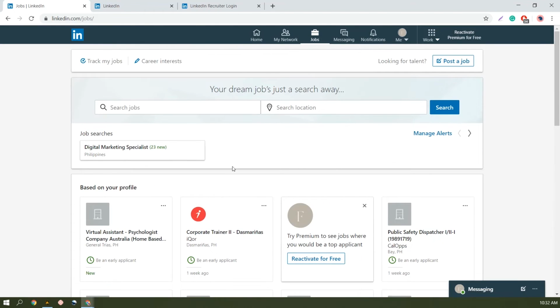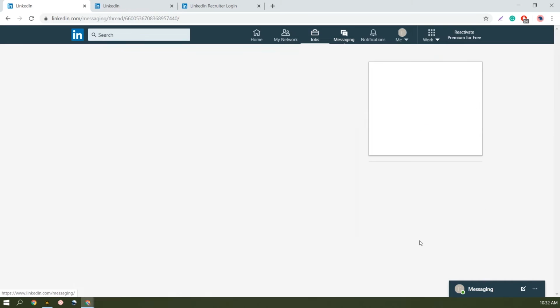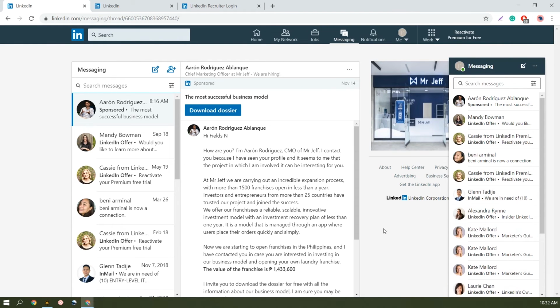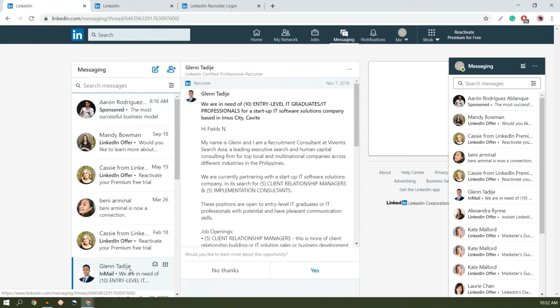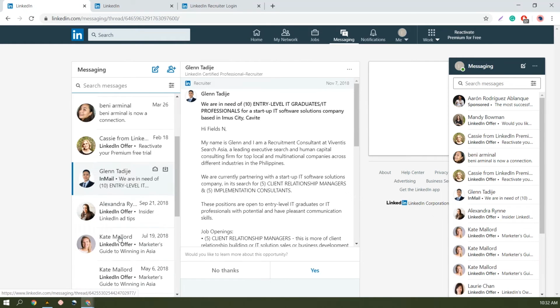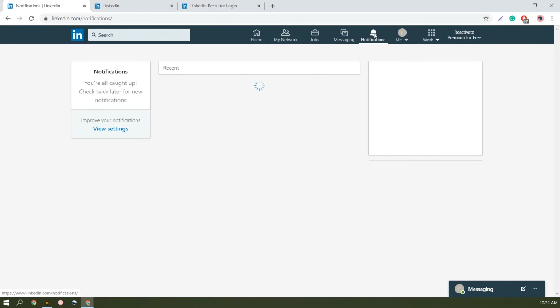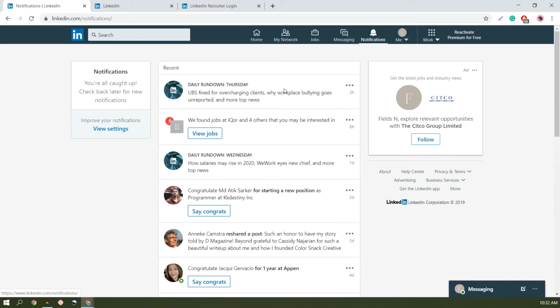Now let's talk about the next tab, which is the Messaging tab. Here you can chat with people in your network. You can also send messages to people outside your network using InMail. InMail is one of the features that you can get when you subscribe to LinkedIn Premium. The next tab is the Notifications tab. This is where you'll see the activities of people in your network.